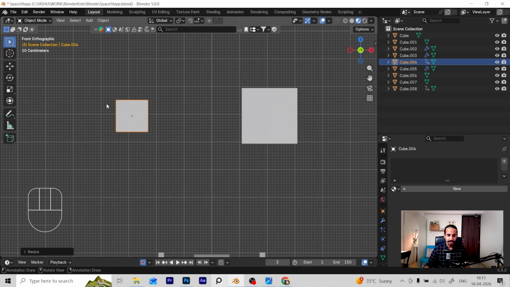The smaller cube is the child. I want to parent this cube to the bigger cube. And the way we do that is we click on the child first, and then we hold down Shift on the keyboard and click on the parent. All right. As soon as we've done that, when we click the parent last, the parent is the active element or active object. And now all we have to do is hold Control and P.